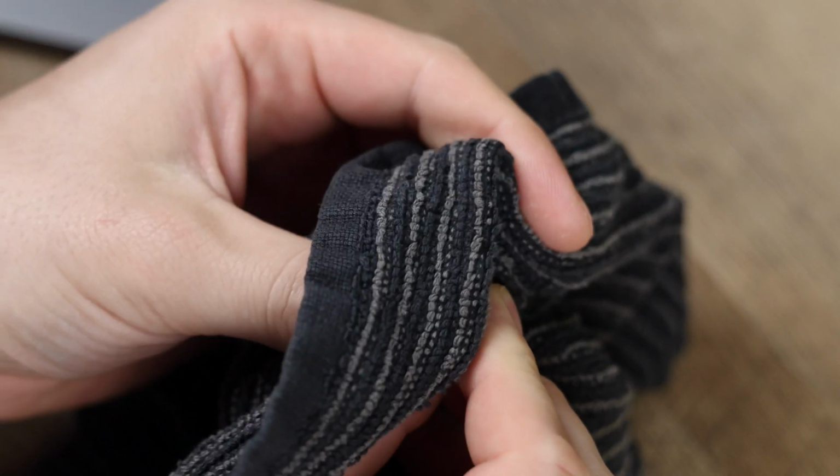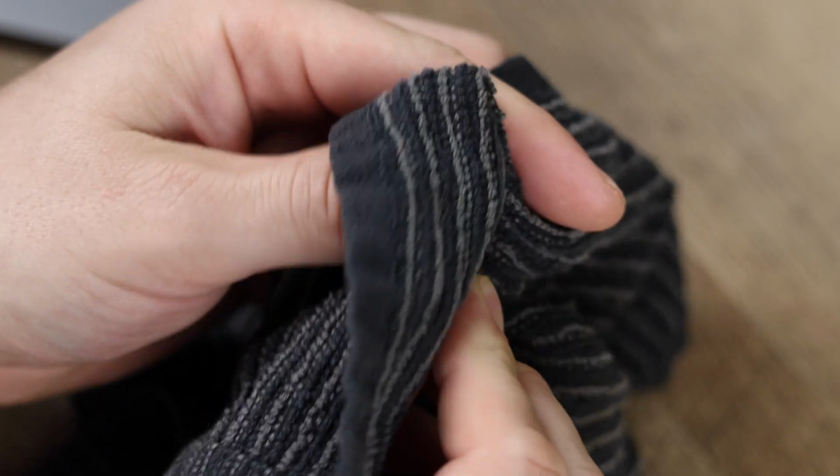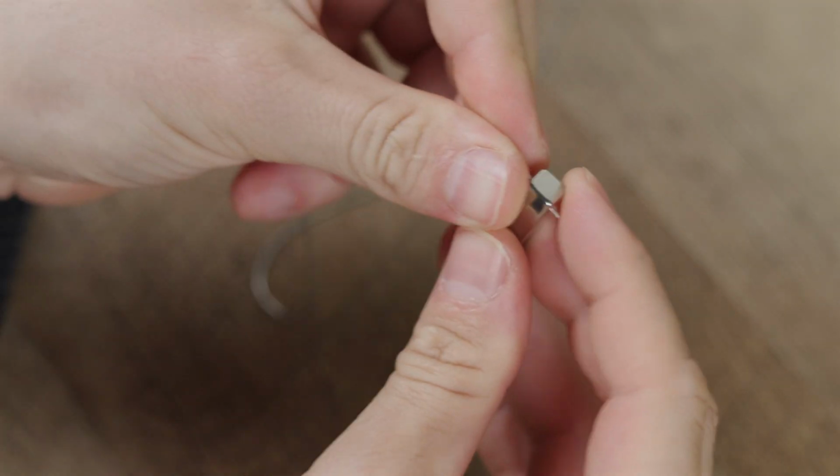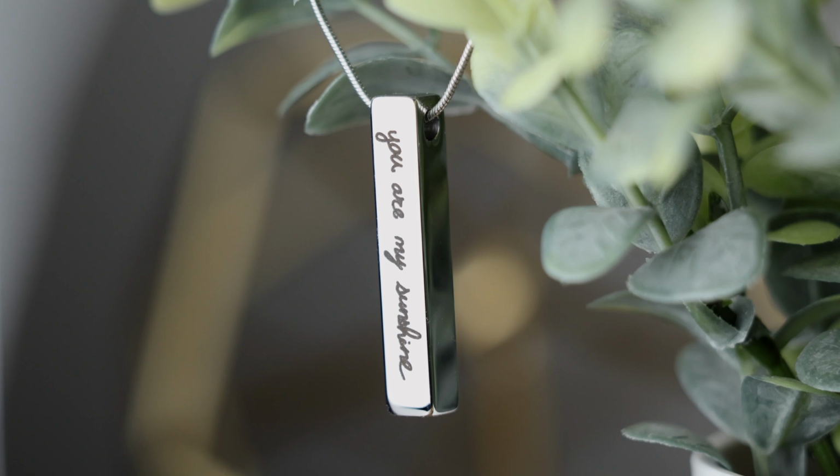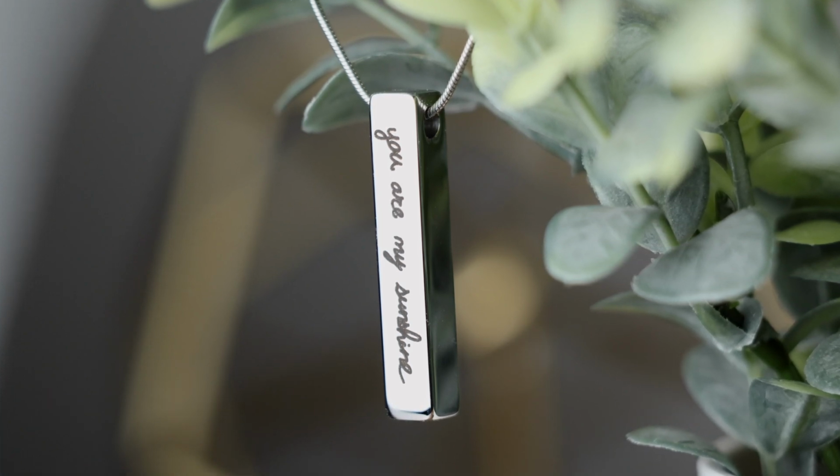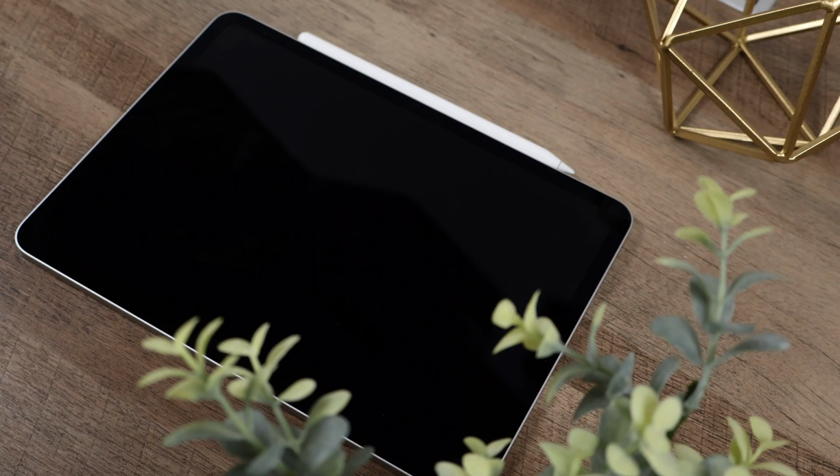Now that the engraving is done, we can just use some rubbing alcohol and a rag to wipe down the piece, hang it on a necklace, and just like that, we have a beautiful handwritten piece of jewelry that we can give to our loved one. Now let's try another method.